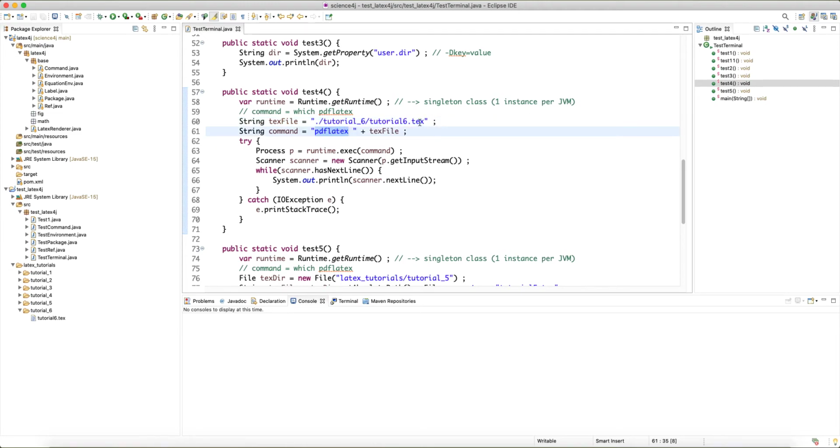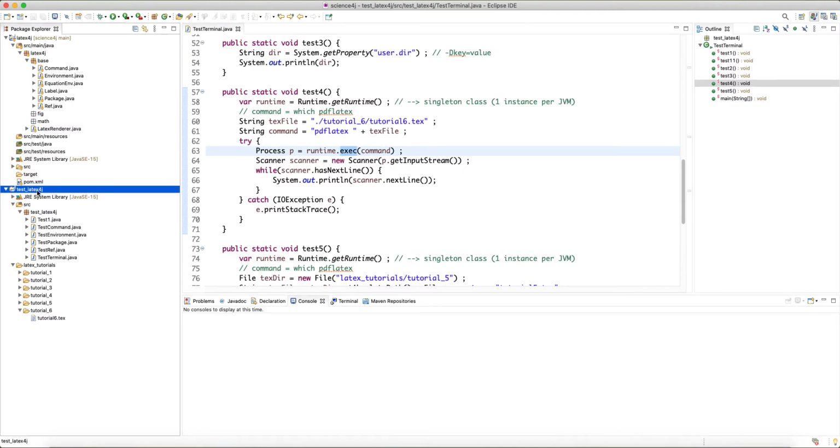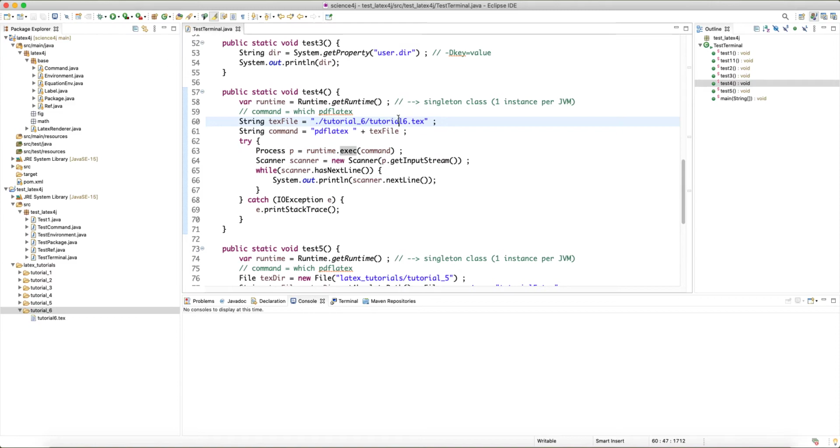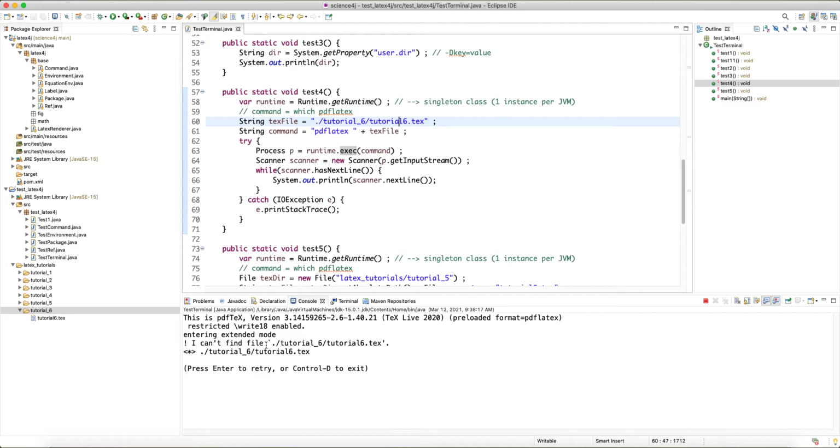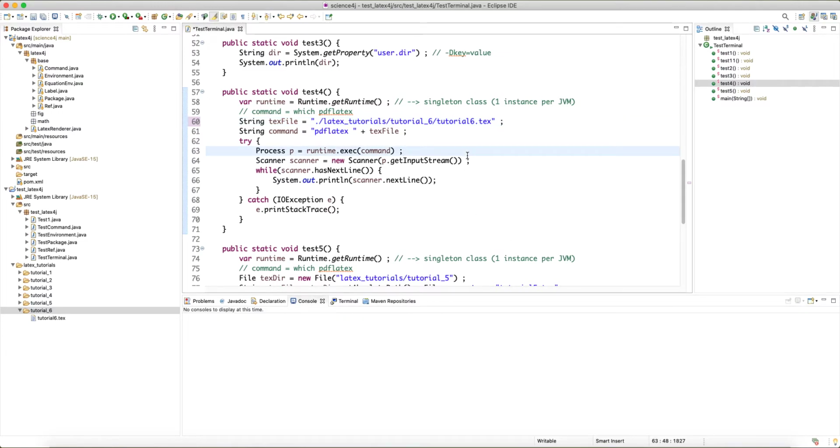So we tell PDF LaTeX where the text file is, but the problem is that the output of the PDF LaTeX is not going to be saved in the location where the text file is. It's going to be saved in the working directory, and from within Eclipse, the working directory is the project folder, right? So if I run this, when it runs successfully, it's going to save the PDF file to this folder, not tutorial 6. So let's run this. All right. I can't find tutorial 6. Oh, that's because there is another folder, LaTeX tutorials. Let's terminate this.